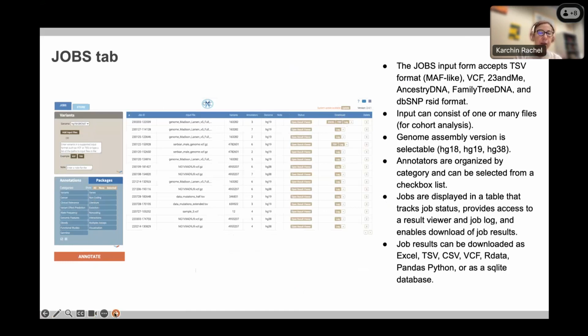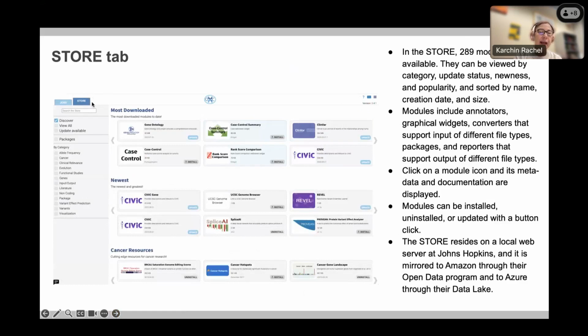But I think before we look at that, I'm going to show you the second tab on the jobs page, and that's the store page. So at this time, we have 289 modules available. This might seem like an overwhelming number of possible annotators, but we've gone to great lengths to organize them for you. So they are all tagged here by different categories. You can arrange them by their update status. So you could put the most recently updated modules up at the top. You can rank them by popularity. You can rank them by name, by size.